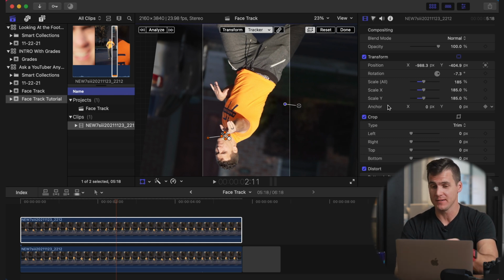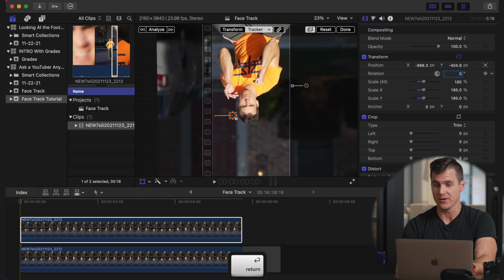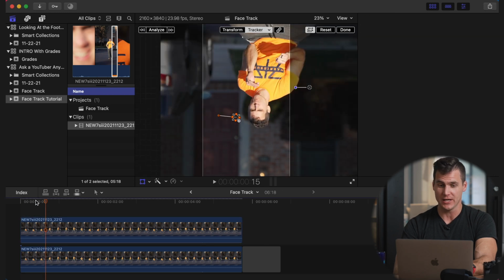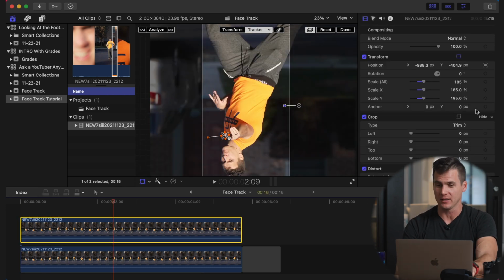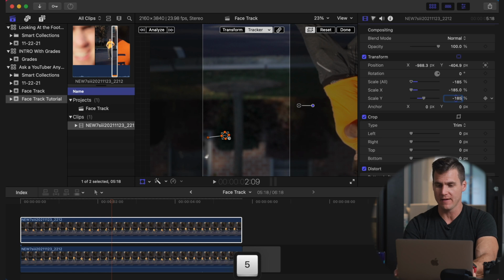Somehow this got rotated. I don't know why that happened, so I'm just gonna change the rotation back to zero here. Make sure that rotation is not checked there. Rotation is at zero. We're good to go. We're gonna have to unmirror this top clip, okay? So scale X, we're gonna change that to negative 185, and then scale Y, negative 185.